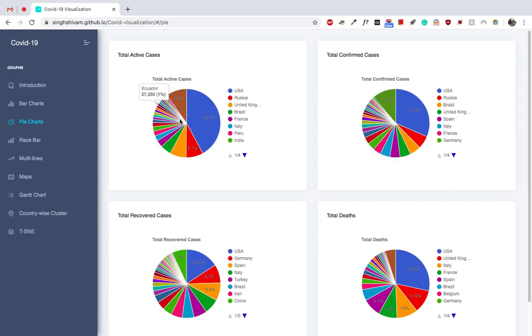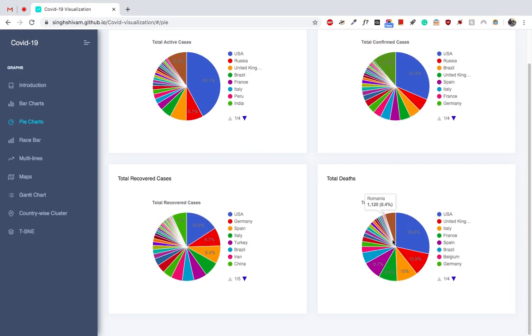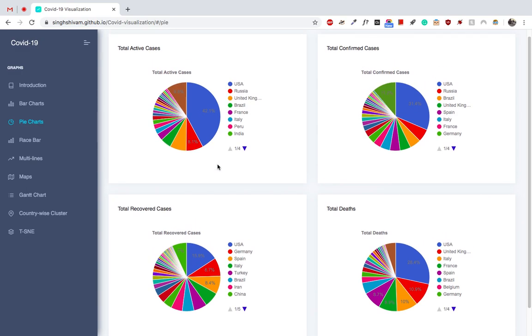Pie charts. Another powerful display of comparisons is through the next category of visualizations, pie charts. These show the portion percentage of impact on a country as compared to the rest of the world. Since we have a large number of countries, we have provided a scrolling option to move through all the countries.